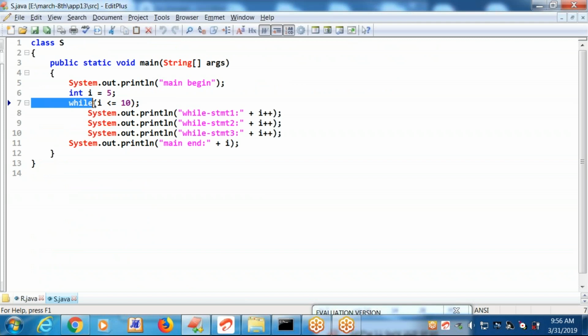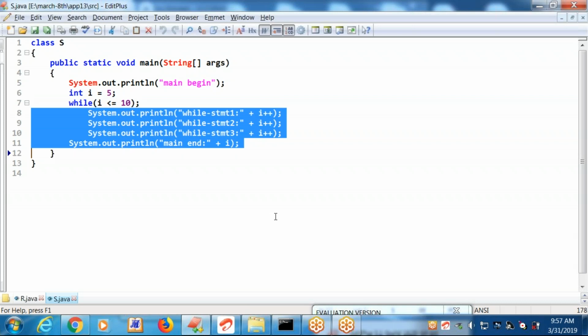Please observe. The while loop is ending at line number 7 itself. Because of the semicolon, it is ending at line number 7. No statements in the while loop body. All the statements are outside the while loop. Whatever statements I selected, all these statements are outside the while loop.